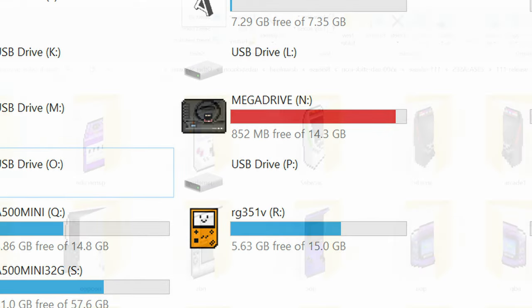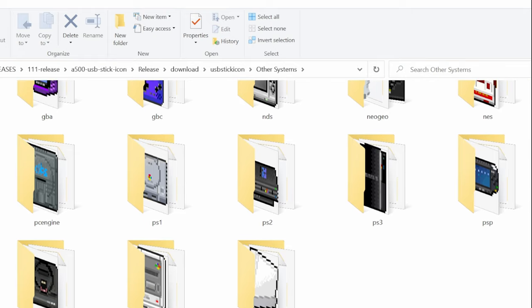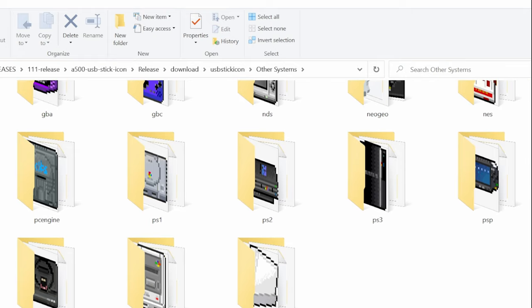And as we update this, we'll add more icons to the stash, including mini consoles, handhelds, emulation distros, and Pandora boxes.